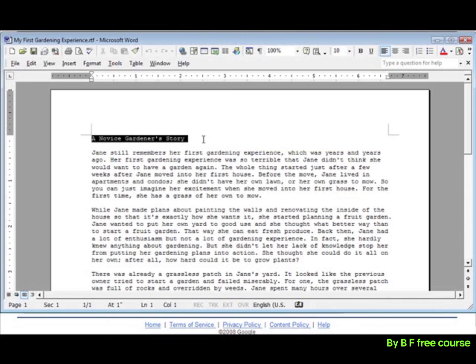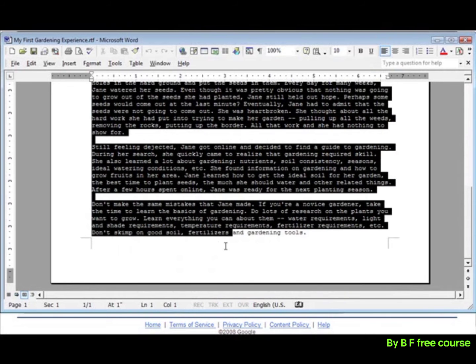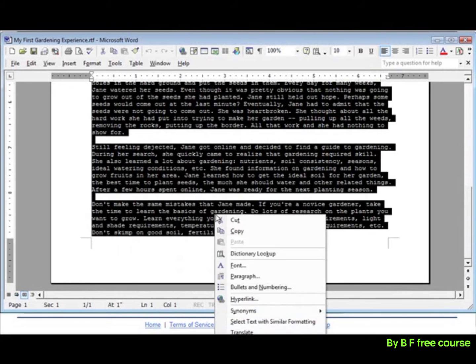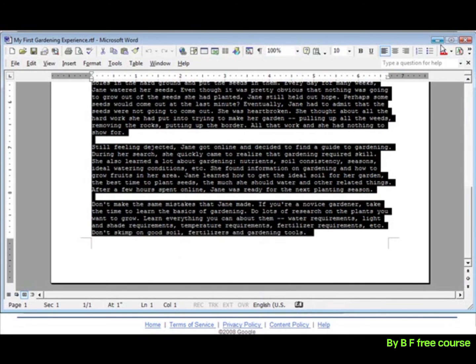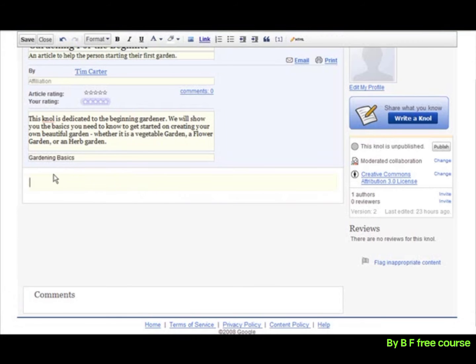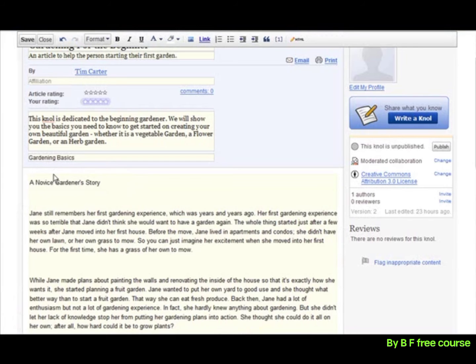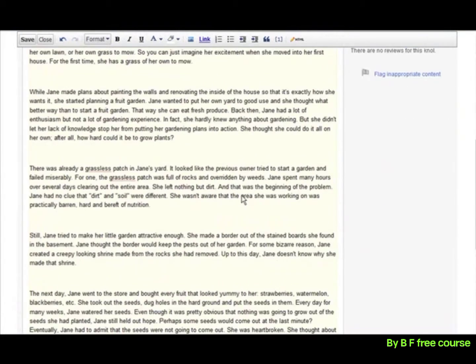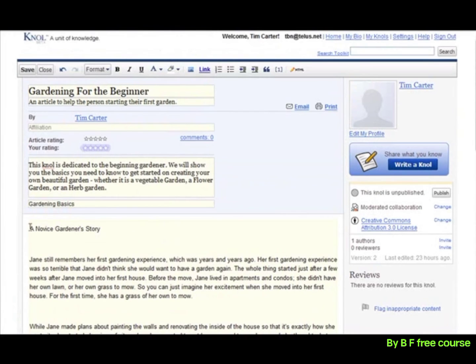So let's just grab all of this, do a copy, and then let's just paste it in here. And there it is. Now, if we highlight this, any text we highlight, we can use the tools up above. So if we want to bold that, we just click B and it's bolded.